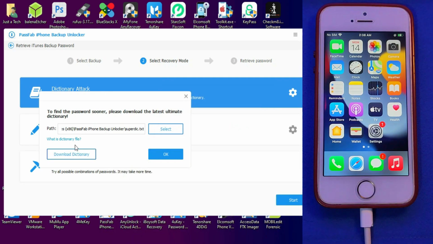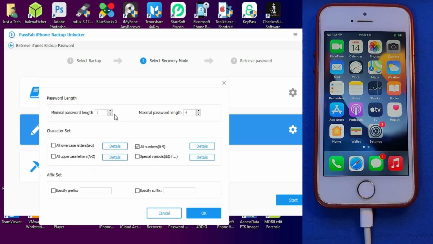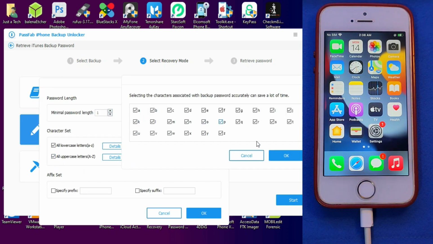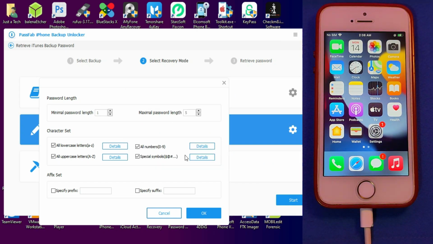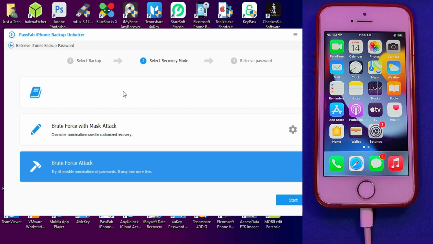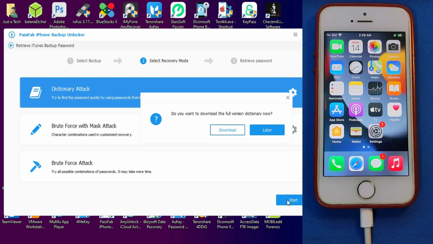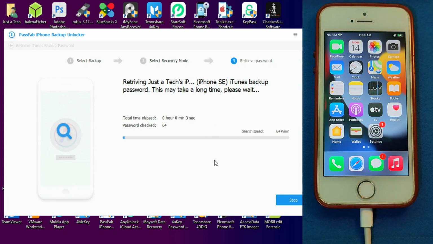So next you will see there are two other options, the first being the brute force attack. In that you can give your password hints, like the length and what the letters are. If you know, you can also add the symbols, capital and small letters, and everything you can set. And the last option is, if you don't know anything, you can select the last one, mask brute force attack. In that it will try all the combinations. So I will select the first option, that is the dictionary attack. So let's wait for it to get completed.